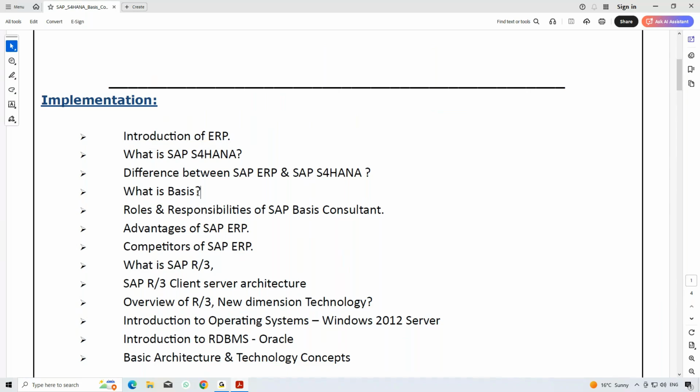What are the roles and responsibilities and advantages in SAP ERP? So compare with other ERP companies. What are the advantages in SAP ERP, especially SAP ERP, and competitors? What about the competitors in the market? If you take any technology or any product in the market, competition is common. SAP also has competitors in ERP applications. So what about the competitors?